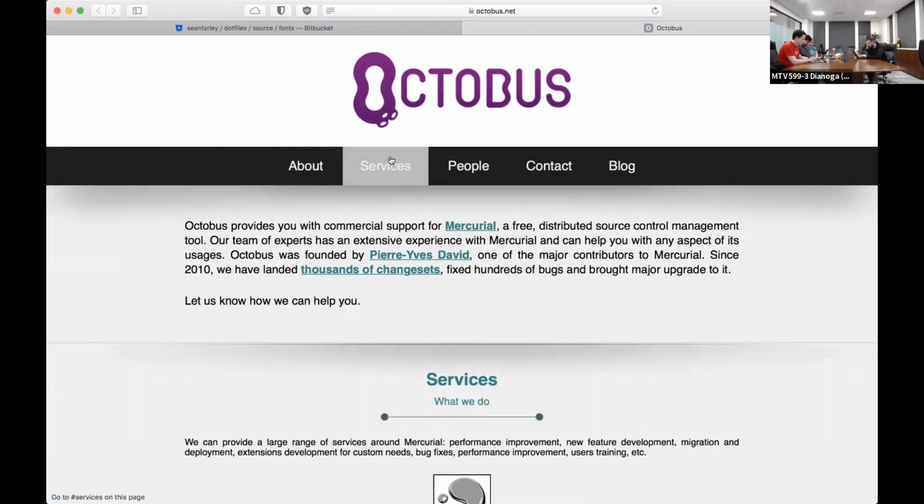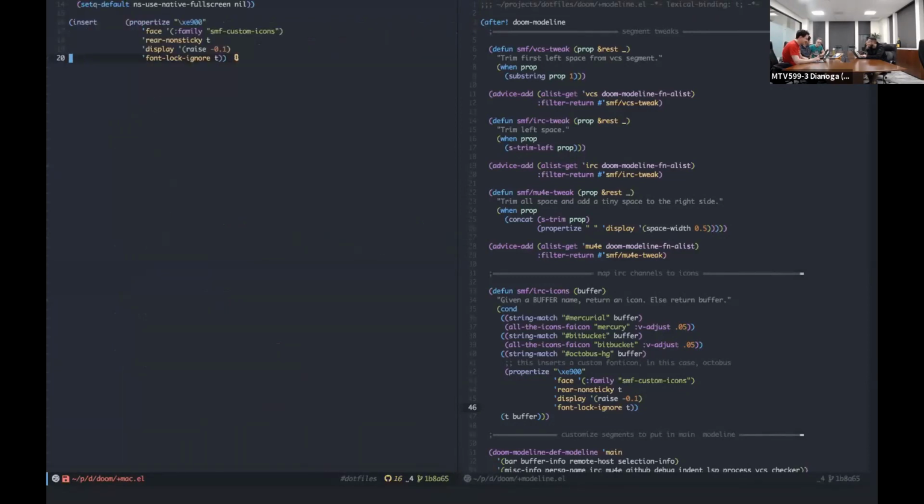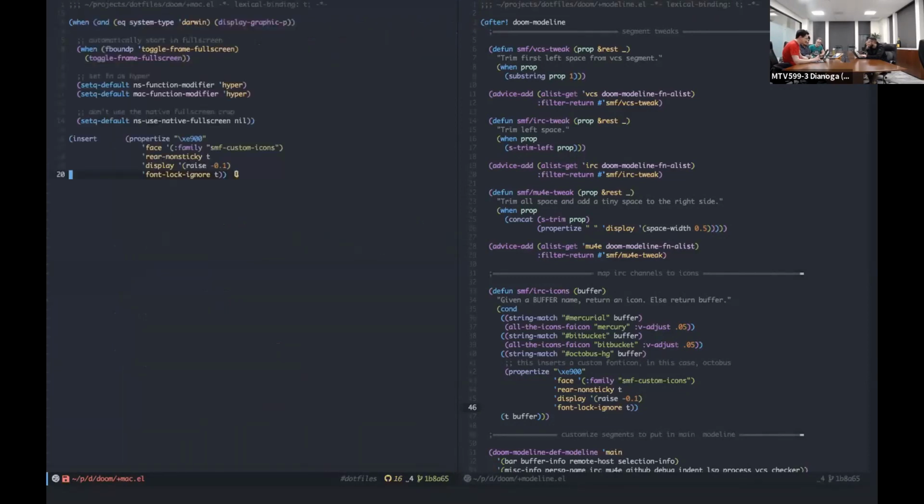And so why did I make it? Well, I wanted it to be in the mode line, and it needed to be a font. And I was like, well, how do I do this? I feel like that's an entire blog post right there. How to take an image and insert it into a font and use it. I guess you're right. I could.